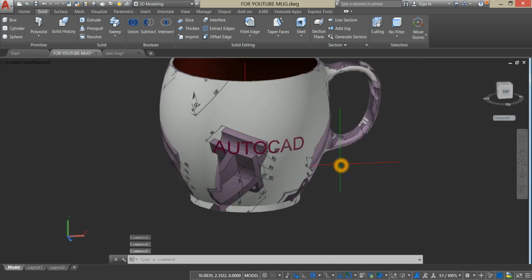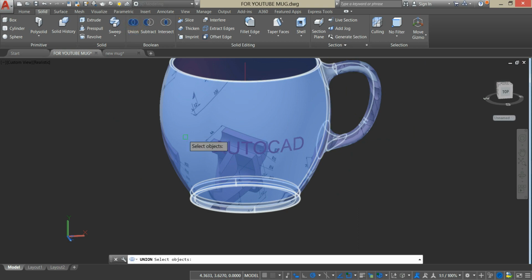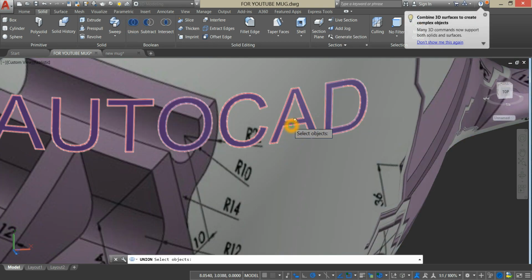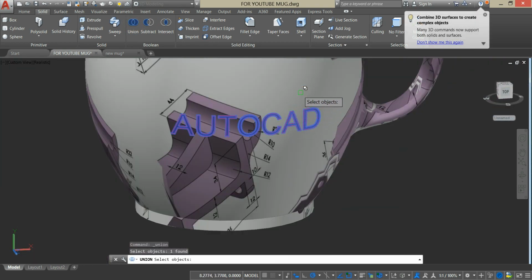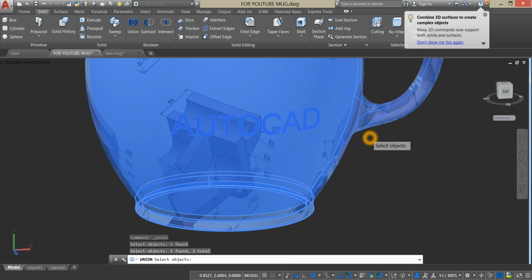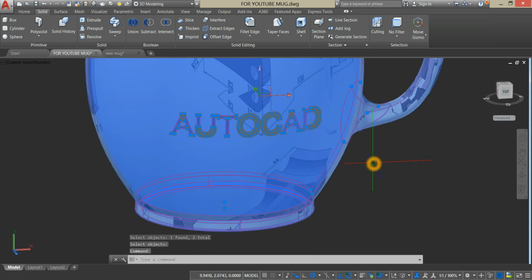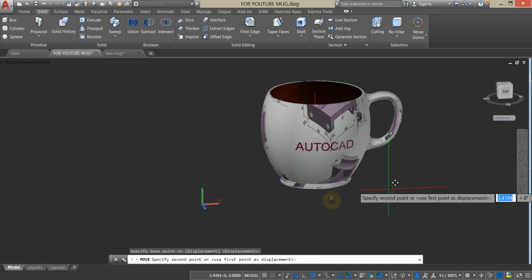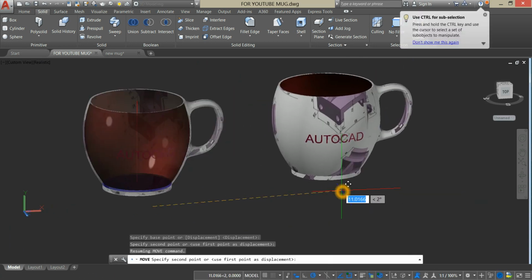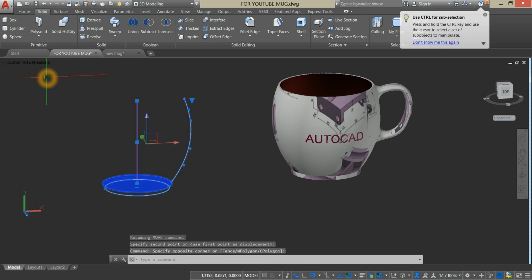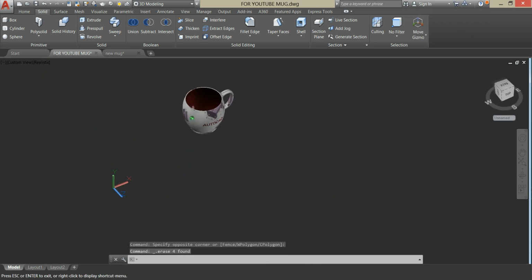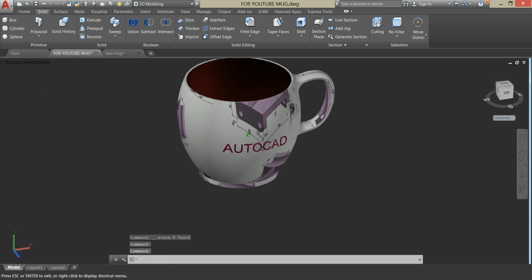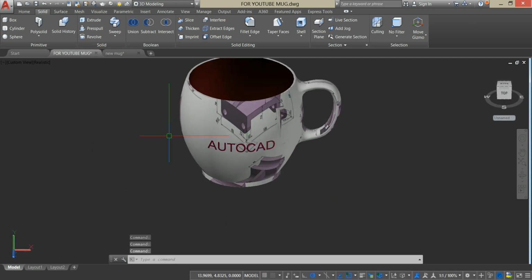There. So what I'm gonna do now is union or combine the objects. So use this text. Click this one and click this one. Now this is one object now. I'm just gonna move. And click this unwanted objects. I think we are done.